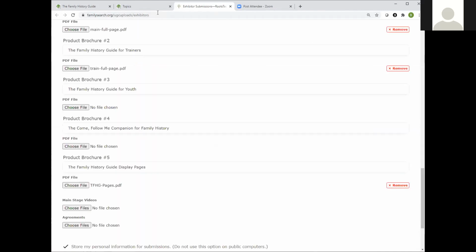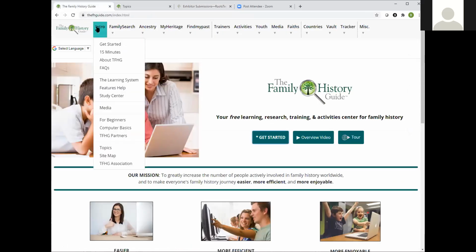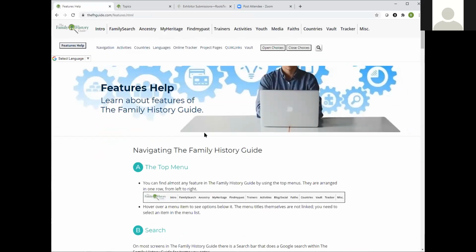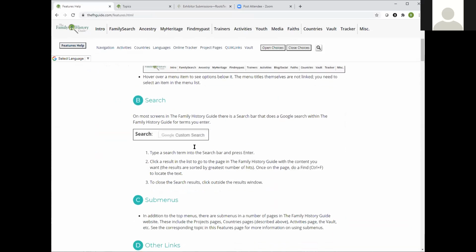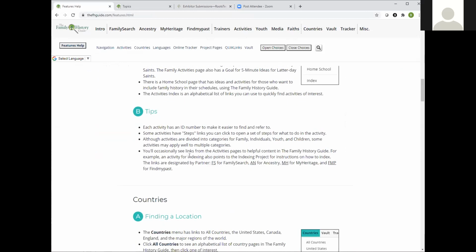Features help. Let's go back. Let's go back in the intro menu and go to features help, which is about halfway down. And if you want kind of a collection of how-tos for the different features in the Family History Guide, this is a good place to go. I click the link here, and you see summaries of navigation, of searching, submenus, links, activities, and so forth. So basically it's a help system for how to get around in the menus and what each particular item in the menu does.